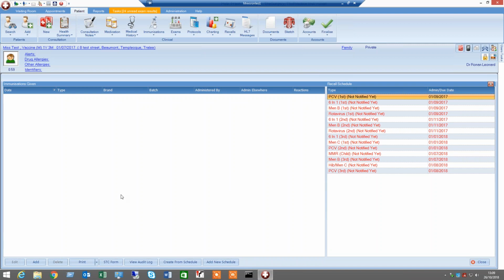Now, you have two main options for giving immunizations here. You have add, which will just add one. It doesn't have to be part of this schedule. It can be any sort of immunization. It can be an influenza vaccine, anything at all. But the main one we will be using here is create from schedule. What this button does is it looks here, finds the next one that's due and automatically selects it for you, so you don't have to select it yourself.